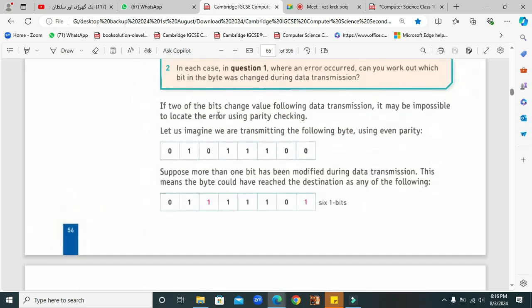Now, if two bits change value following transmission, it may not be possible to locate the error using parity check. Let us imagine we are transmitting the following byte. This information we are transmitting from computer A. We are applying even parity over here, so let's count the even number of ones. Only ones, not 0: 1, 2, 3, 4. So we put a parity bit of 0.